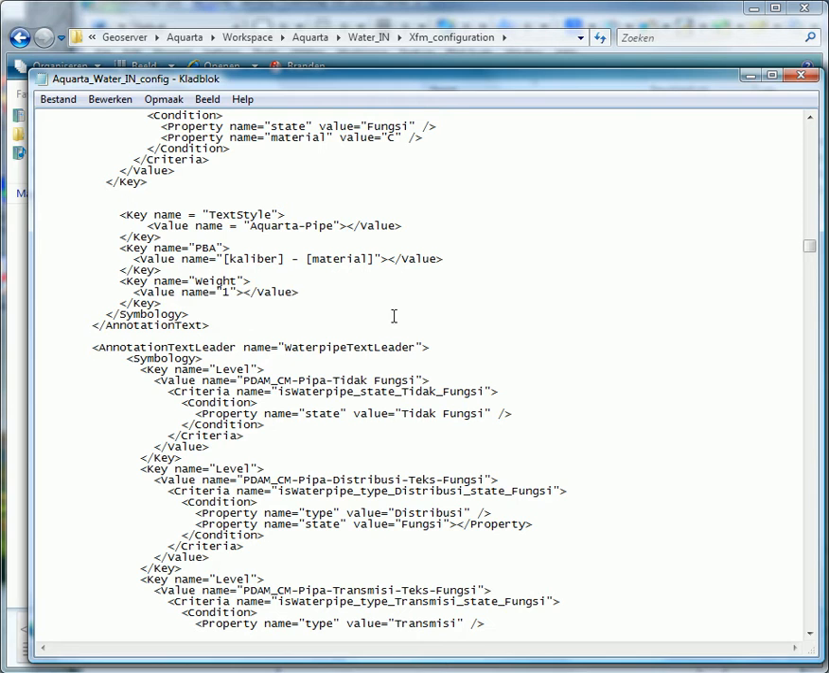But before we continue with the leader line, I want to tell you about these sections, because they are important. Because the text style, you will find some information in another video about this. The text can be set, the text height, the text weight, and the text font can be set in a text style file. And in this text style file we can place a lot of text styles.